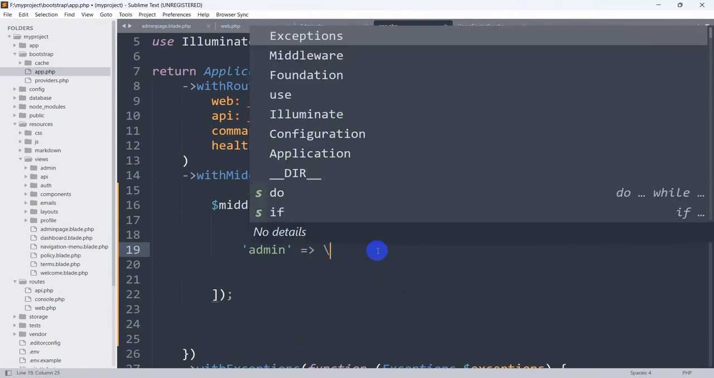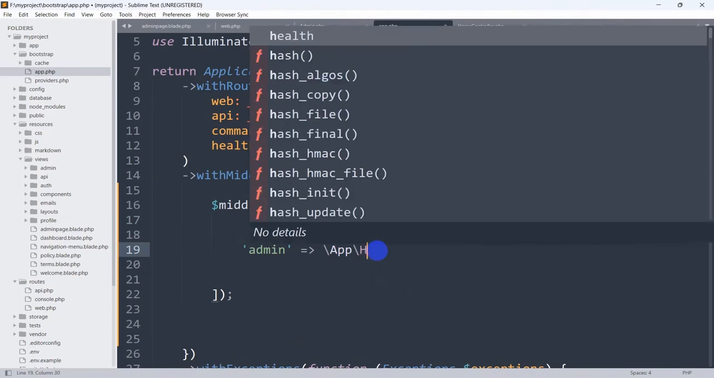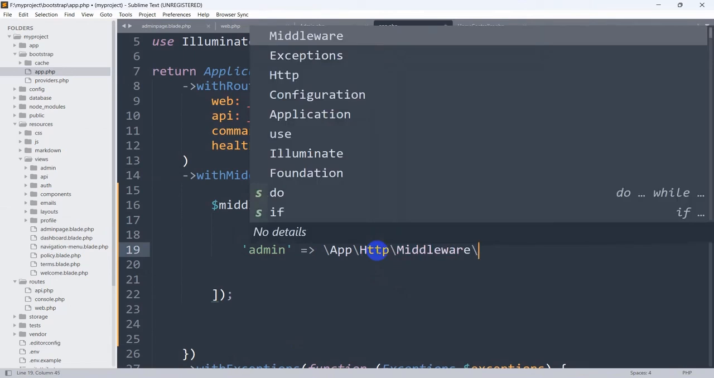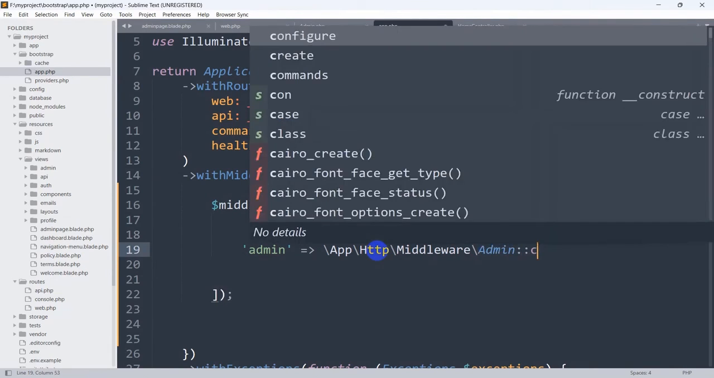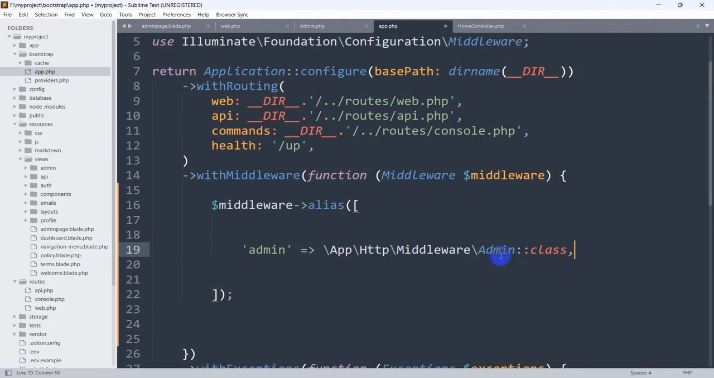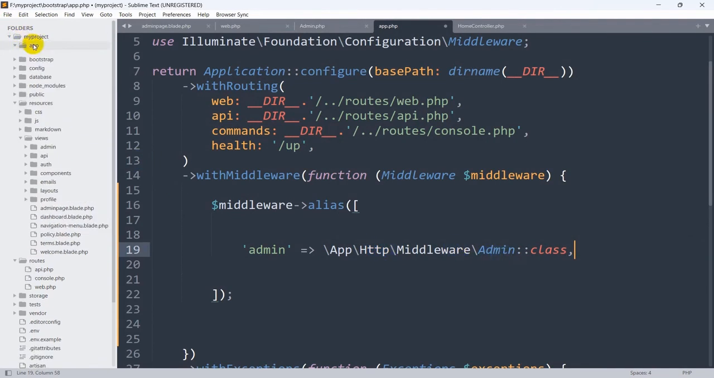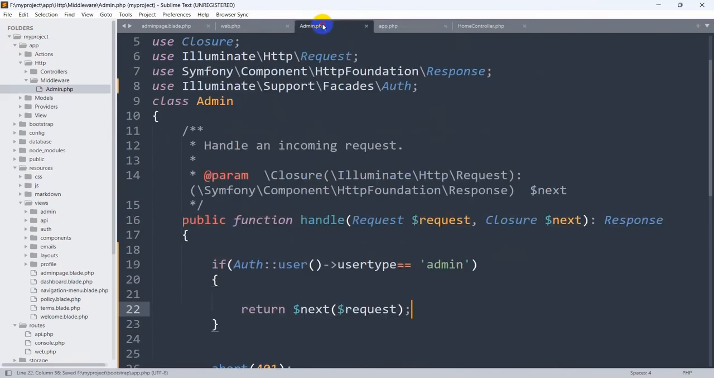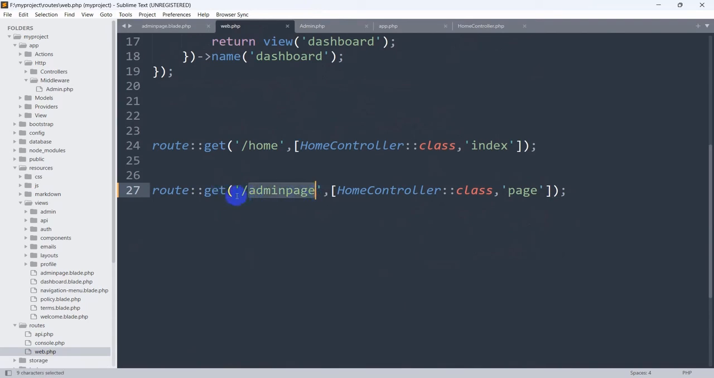Then this equals-greater-than sign. Then we'll give this backslash, then we'll say over here App\Http\Middleware\Admin, then ::class, then a comma. So here we are basically mentioning the app http middleware and then this Admin.php over here. Okay, so we can just save this. It means we created our admin middleware. So right now what we need to do is add this middleware to our admin page. Here you can see route get admin page.